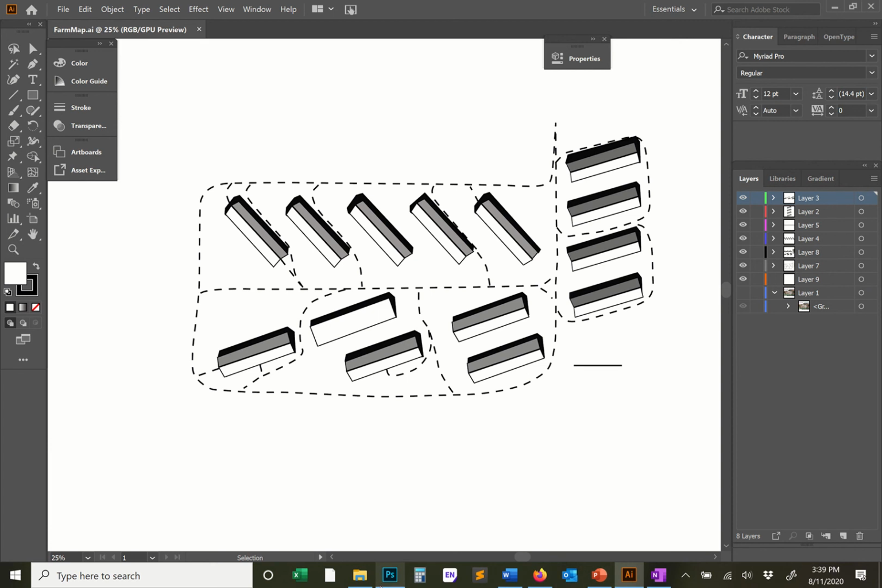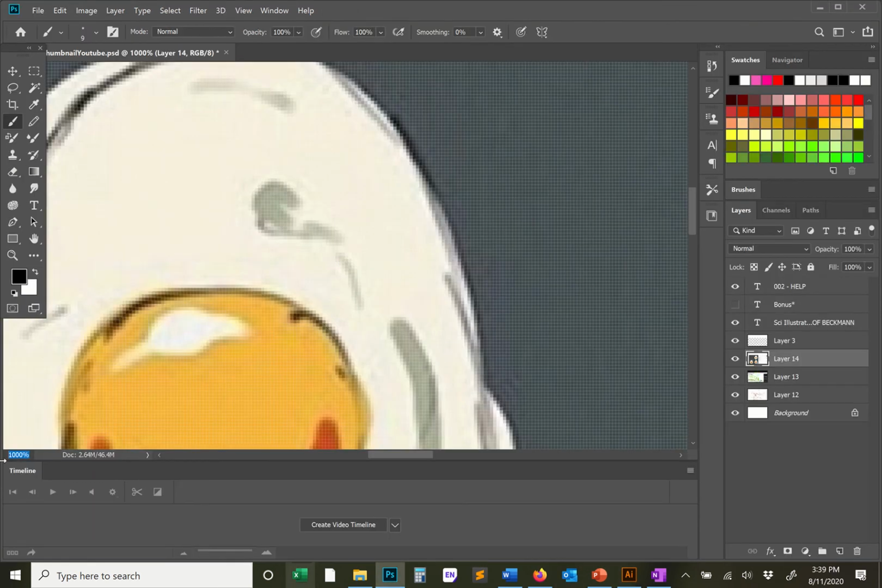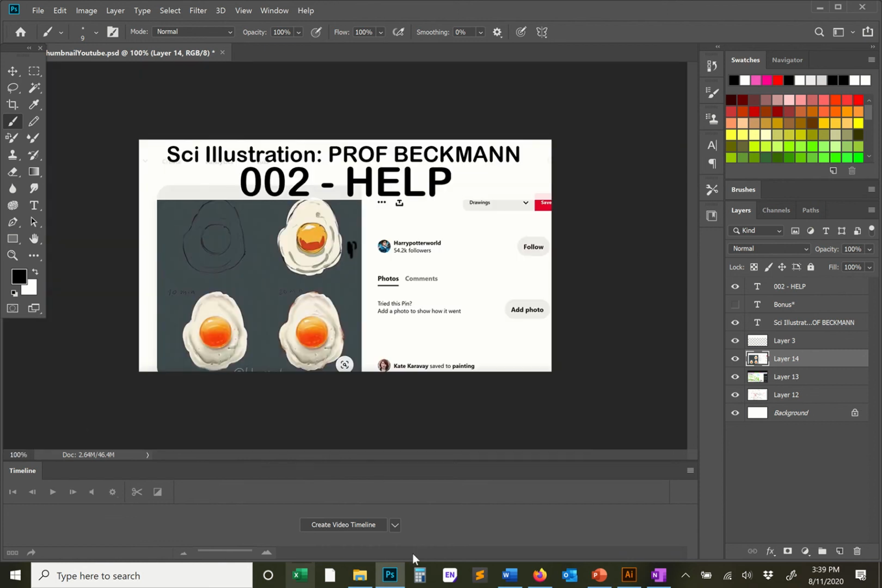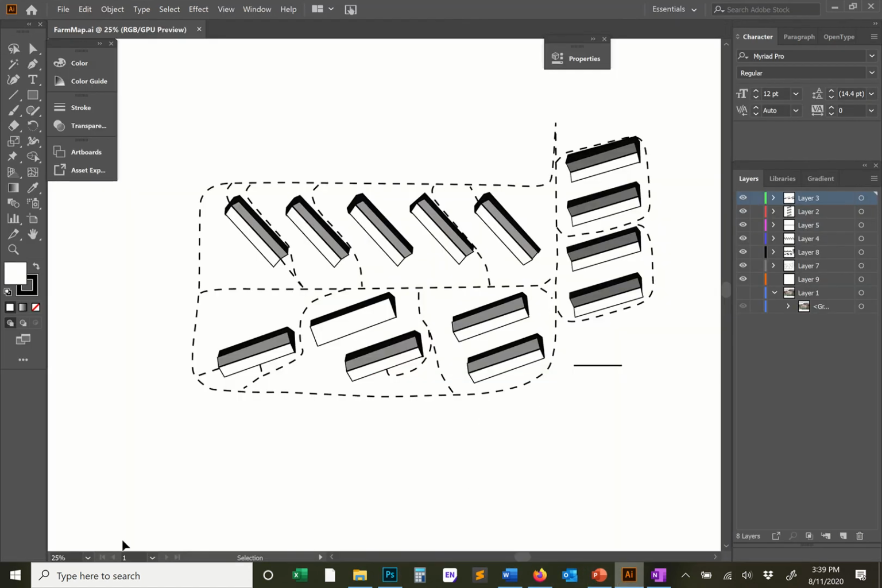But both of the programs present a very different sort of aesthetic style in the output. Okay, Photoshop is essentially like paintings, okay? And Illustrator is very cartoony, it's for illustrations. That's its name, Illustrator. It's for illustrations.